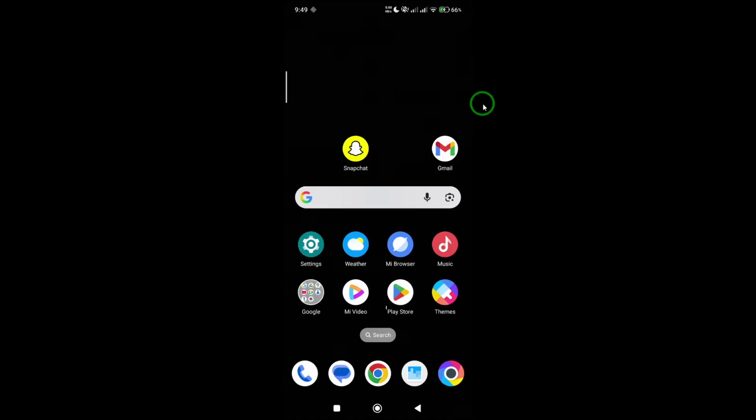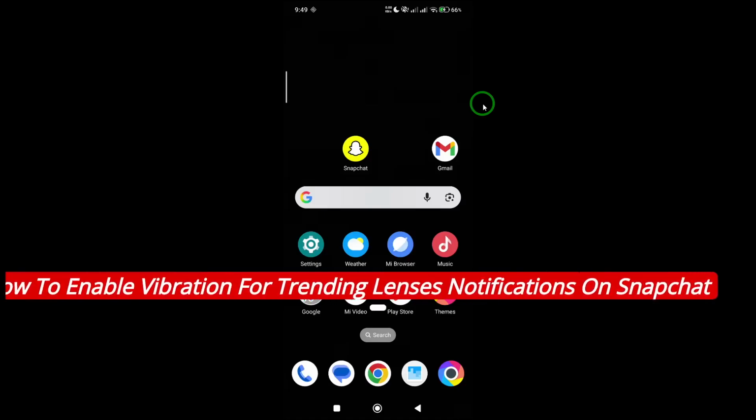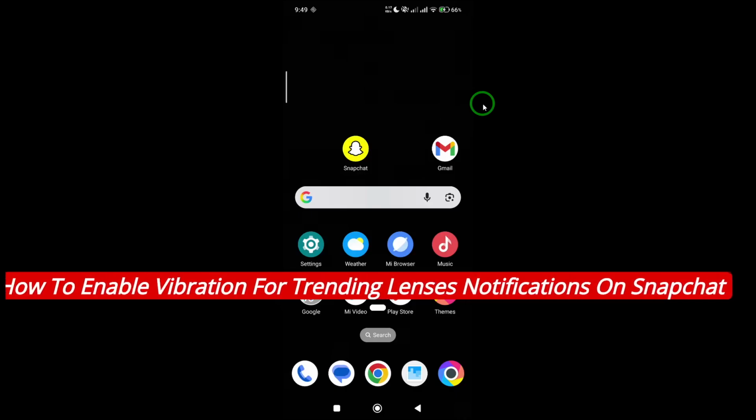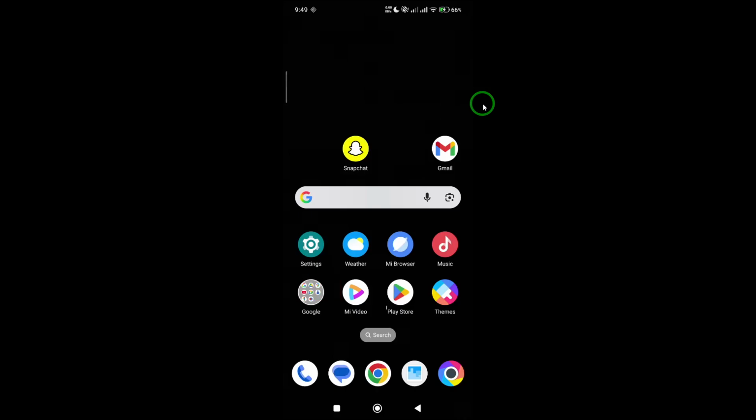Welcome back. In today's quick guide, I'll show you exactly how to enable vibration for trending lenses notifications on Snapchat using the latest updated settings. If you love staying on top of new and trending filters but keep missing notifications, turning on vibration is a simple way to make sure you never miss out again. Let's jump right into it.